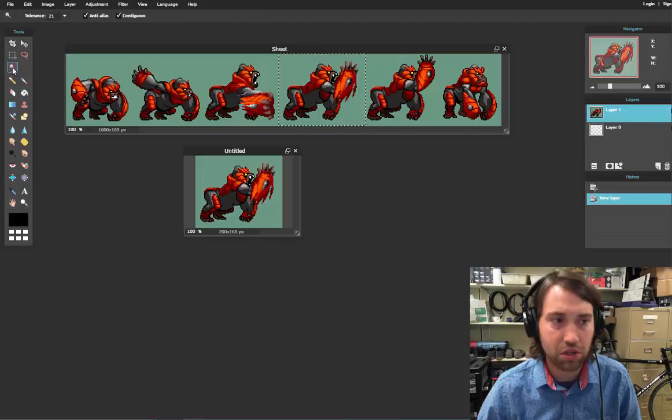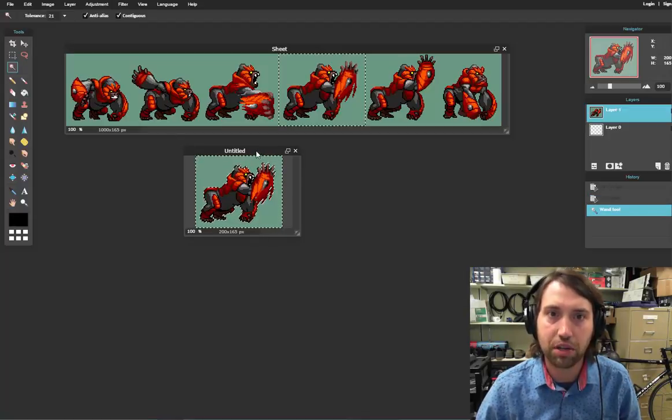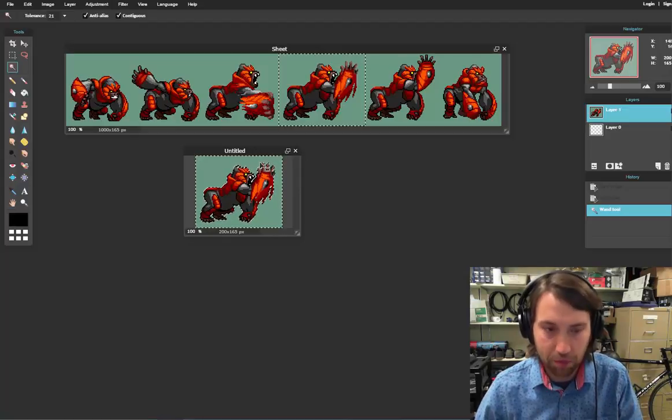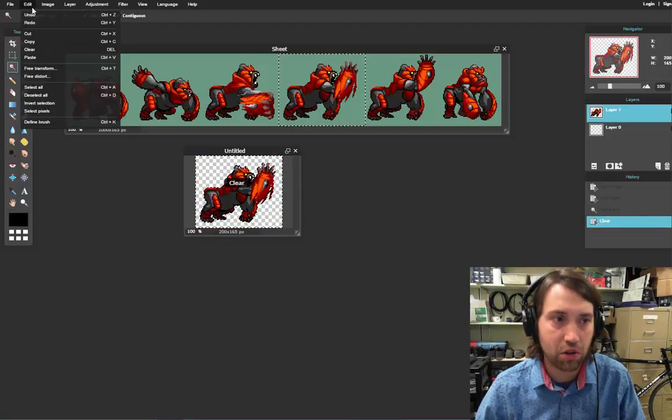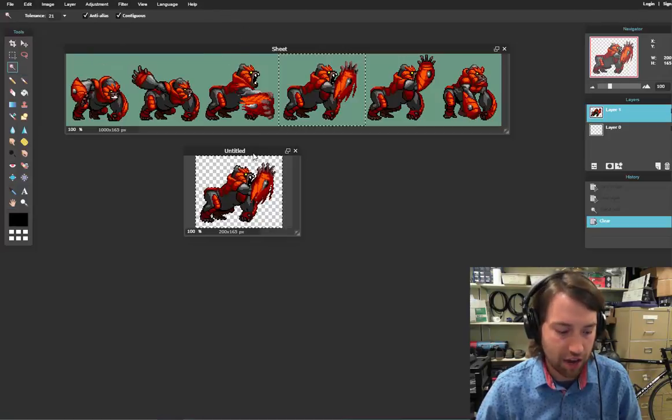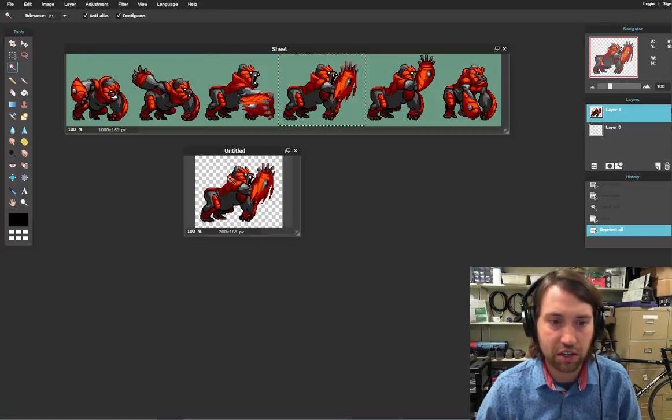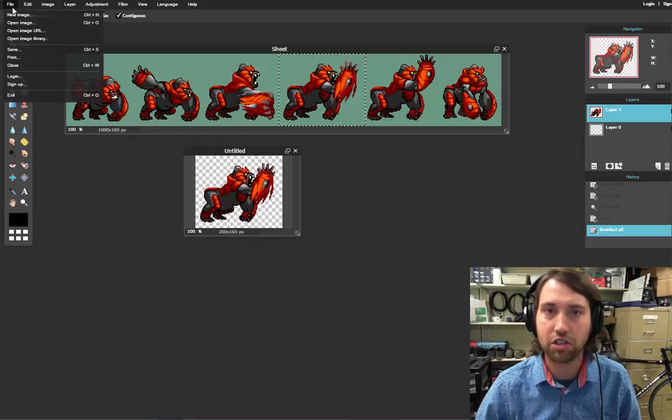To do that, we can use the magic wand. Whatever your sprite sheet comes on, it might have a different color background. We just want to select it, and the magic wand does a good job of selecting all the adjacent pixels of the same color. And then I'm going to hit delete on my keyboard, or I probably could have said Edit, Clear to do the same thing, and then Control D to deselect. And now I have one of my sprites on its own image, in its own canvas.